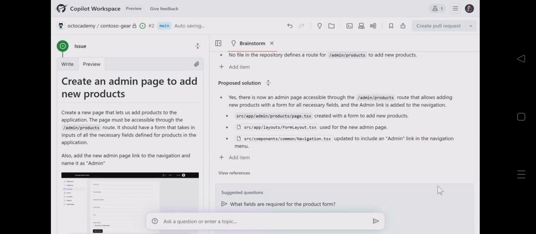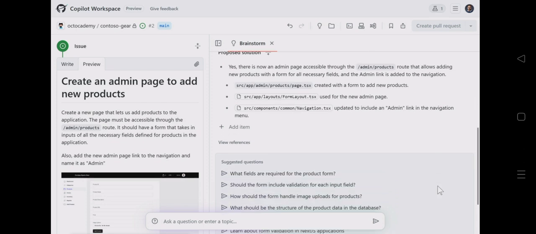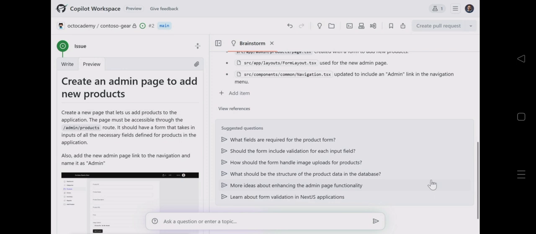With the new Brainstorm agent, you can use Copilot Workspace iteratively. Based on the context, Brainstorm shares a few suggested questions to get started, or I can even ask my own. On the admin page we are creating, I'd also like to add a requirement to upload product images. So let's ask Brainstorm with Copilot Workspace and see if we can make it happen.